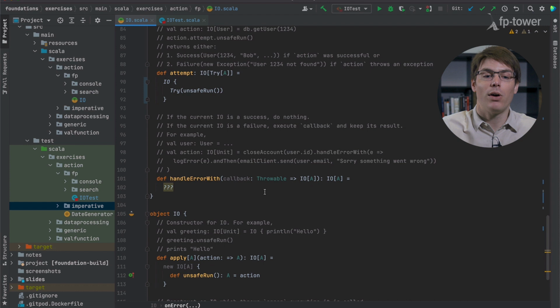Which could be useful, for example, imagine if you try to do some kind of action like closing the account of a user, this may fail. So you say, okay, if it fails, then you have an exception. You want to log the error and then, for example, send them an email to say something went wrong. So it's a way to perform some action in case something goes wrong, but if it is a success, you keep it.